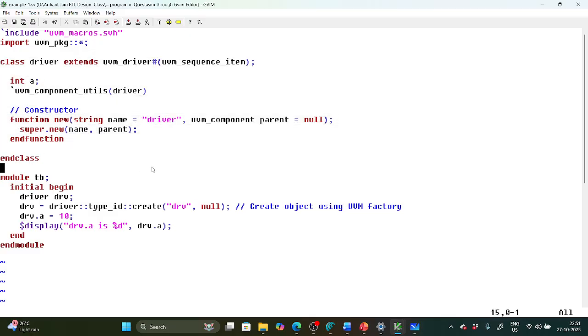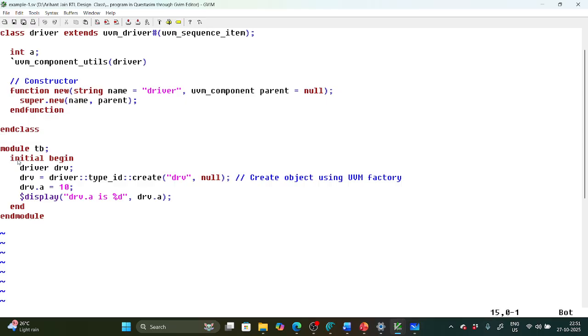Okay, after that I am writing module tb, initial begin. So driver drv, this is nothing but a handle. For this handle I need to create an object, so creating an object in the UVM factory. How am I creating the object? drv = driver::type_id::create("drv", null). This is nothing but creating the object.